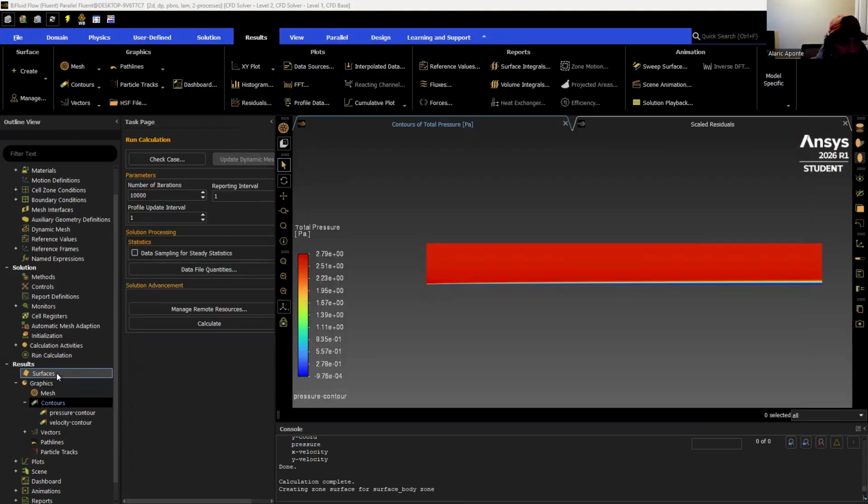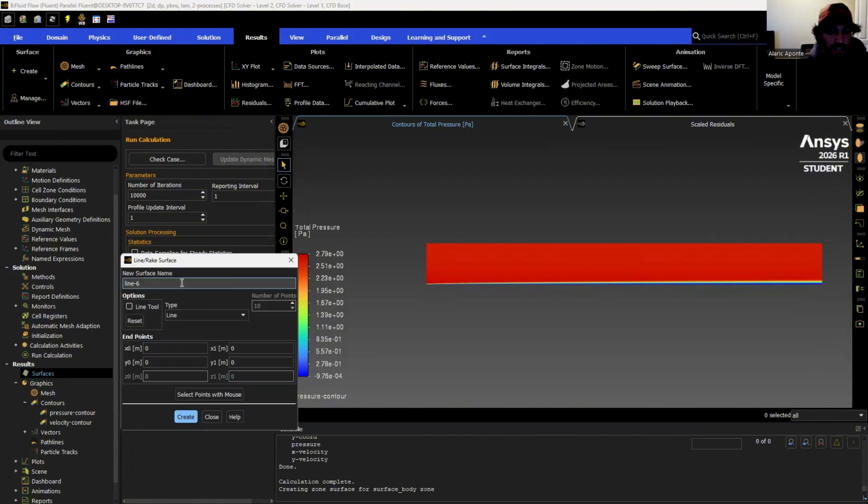First, we're actually going to go over here to surfaces. We're going to right click on that. We're going to create new. We're going to pick line rake. This is where we're actually going to set our points.